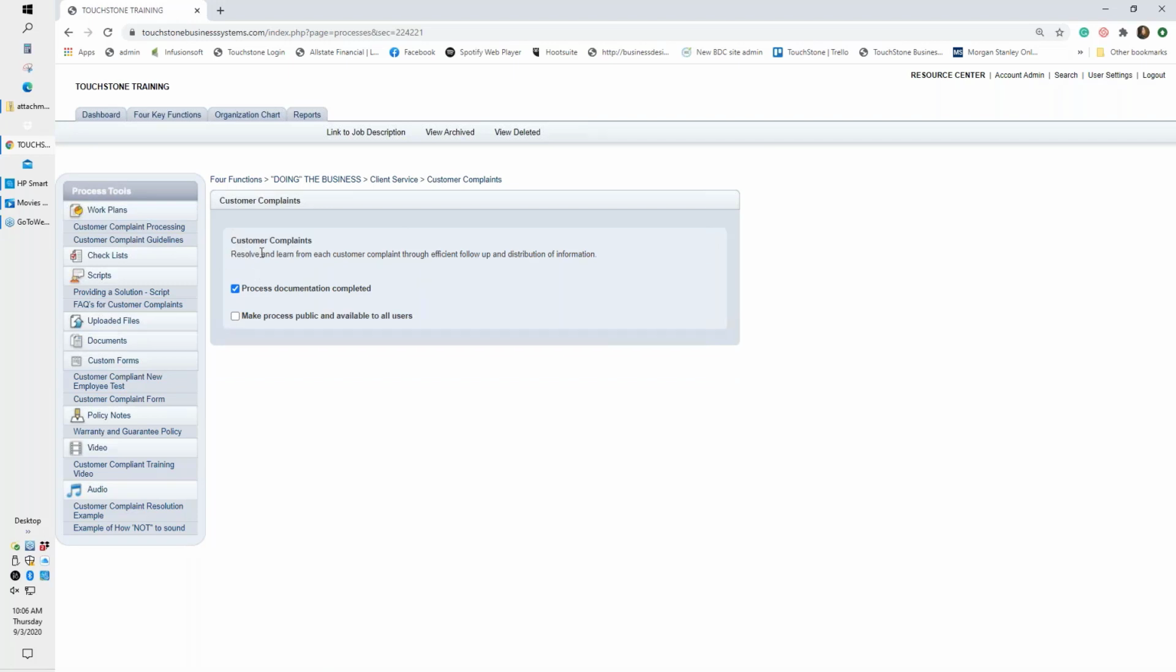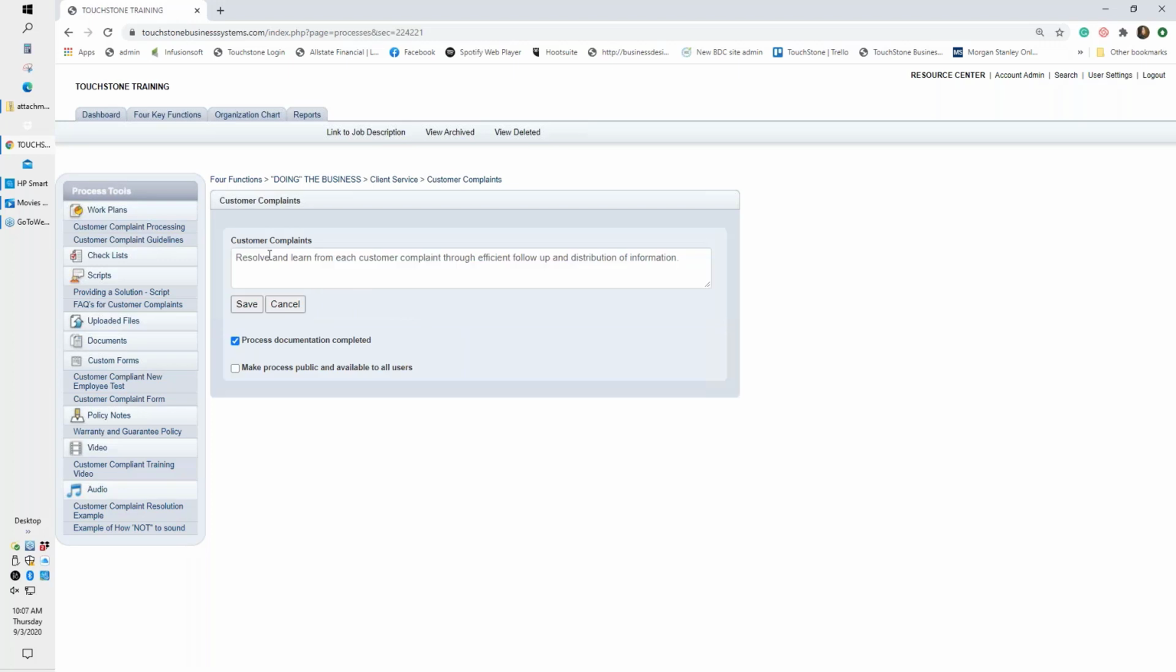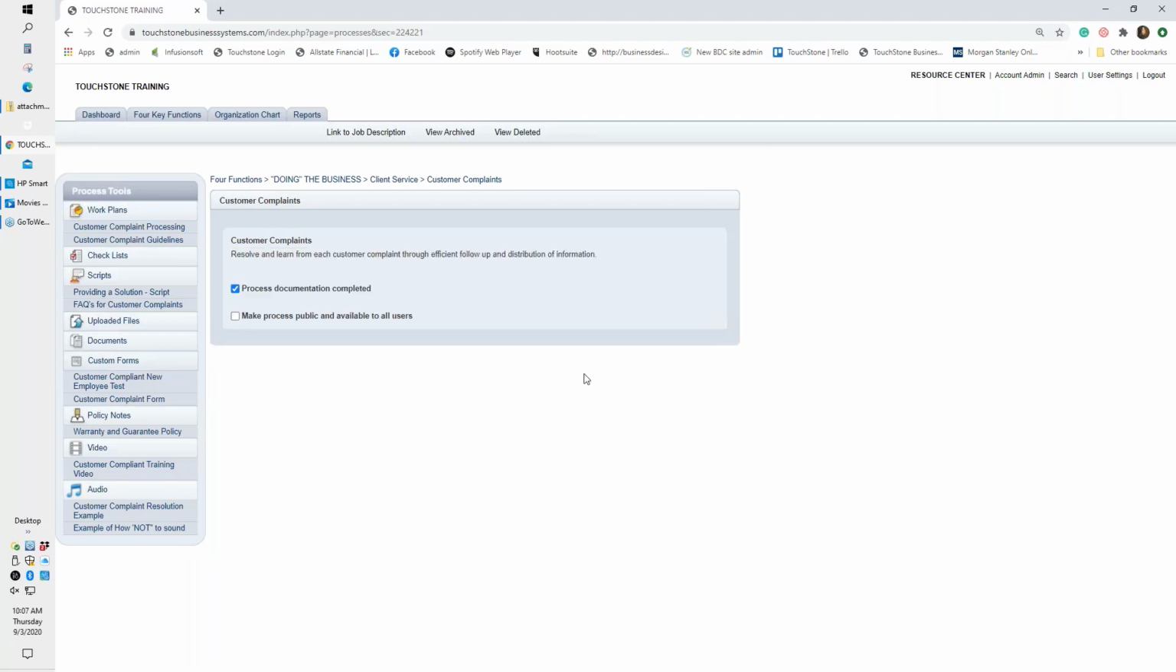Right underneath the title of the process is the objective. And those of you that have been in these sessions this whole time have heard me talk about this, but just quickly, this is the purpose of the process. I was working with someone who's new to TouchStone just yesterday, and they had listed all their processes in the 4 key functions and just wanted to show them to me and get some feedback, but they hadn't put any of the objectives in.